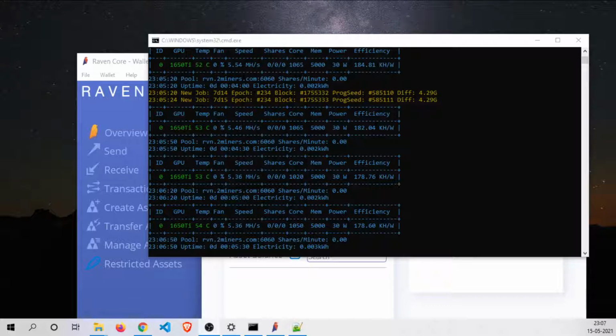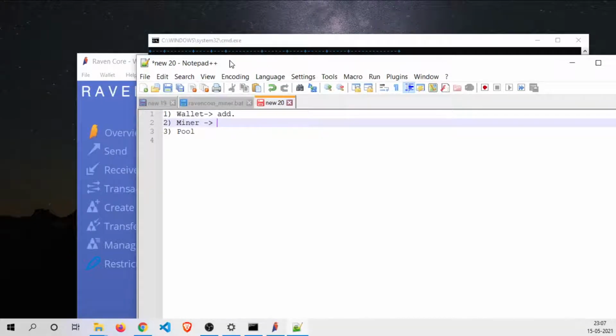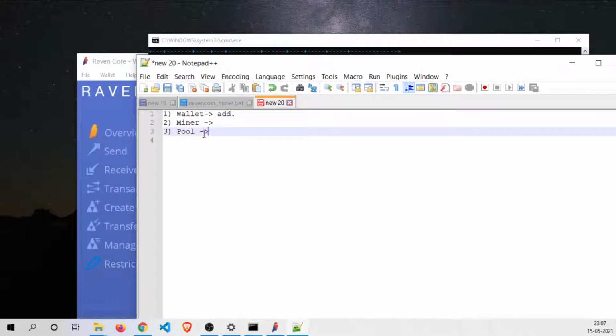So in today's video we are going to discuss how to mine any cryptocurrency on your laptop. Basically, in order to mine any cryptocurrency you need only three things. First one is the wallet. They will provide you the address of your wallet so that you can transfer your money to your wallet. The second one is the miner, like either G miner or NB miner or something like that. And the third one is the pool.